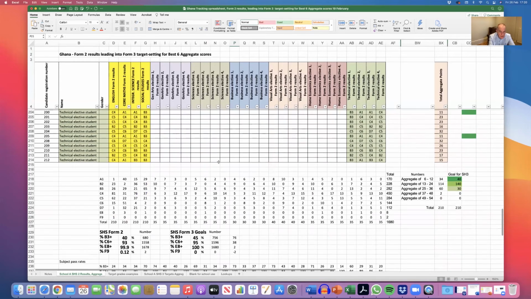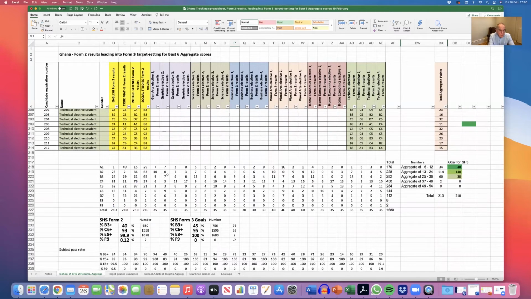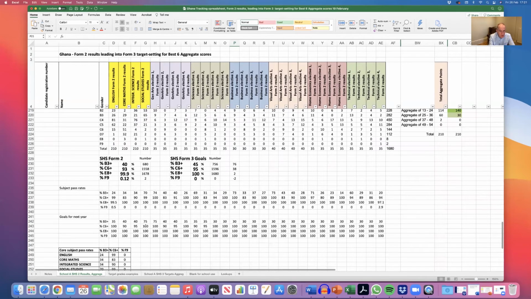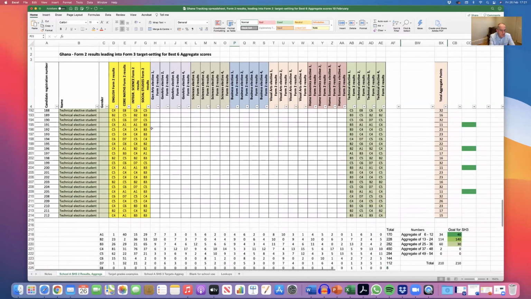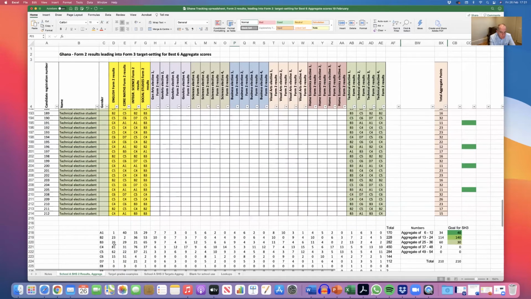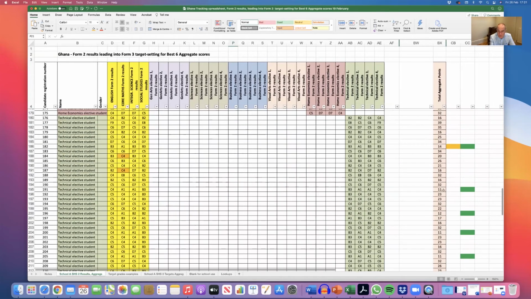And the subject leaders and the people who guide them will have this data, the pass rates, and the goals for the next year. And this spreadsheet helps them identify which students we need to focus on if we're going to achieve our goals. But of course, it's not just the subject results that are important to the pupils. It is their aggregate score. The lower their score, the broader the number of options they can have at the end of the year.